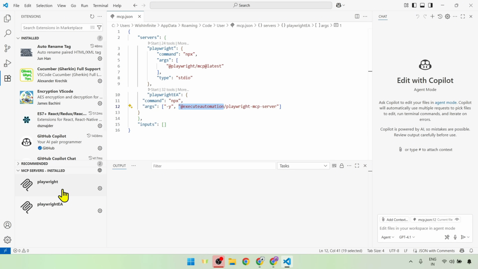See at the left hand side, if you notice, we are able to see two MCP servers. One is this Playwright, right? The same key name will appear here. And the second one is this Playwright EA. See, the same name is also appearing here. And if you notice, with this official Playwright MCP server, we have only 24 tools. But with this ExecuteAutomation Playwright MCP server, we have 32 tools.